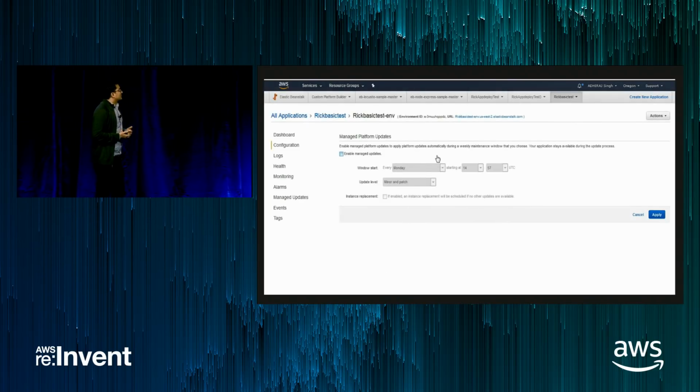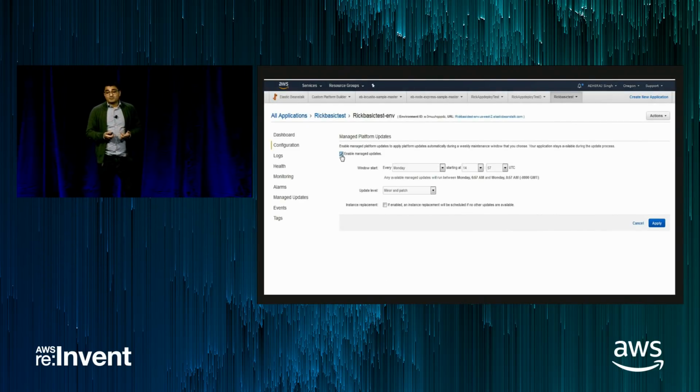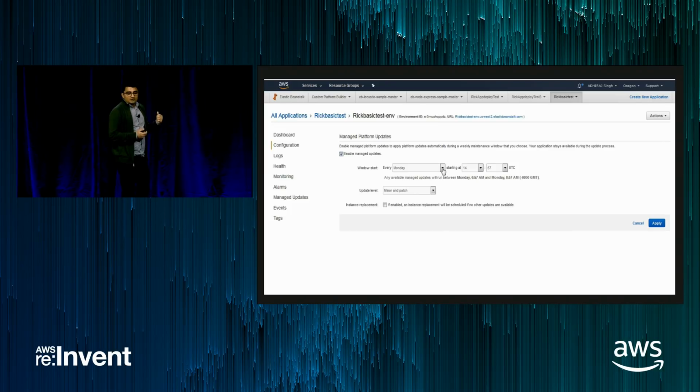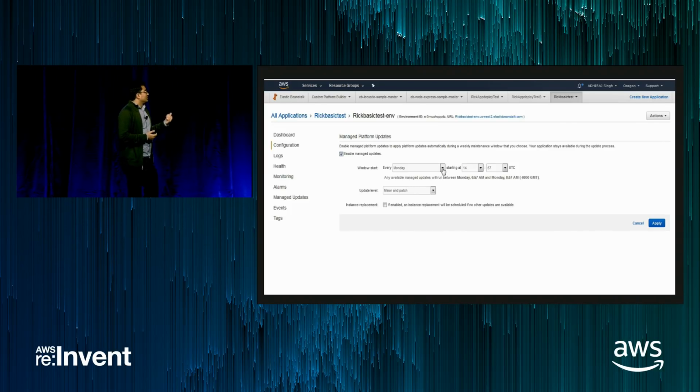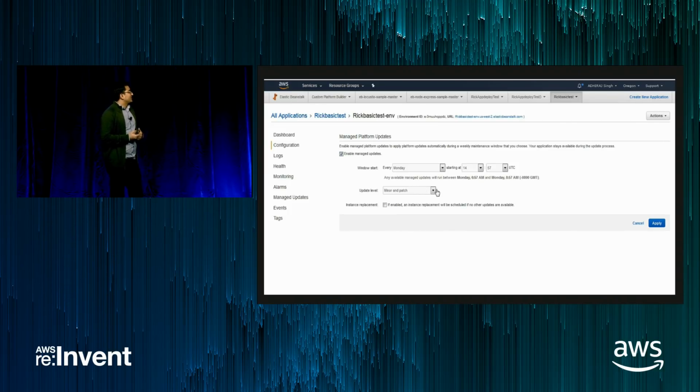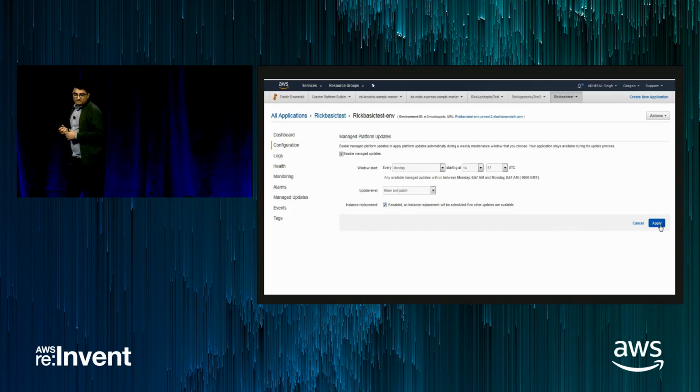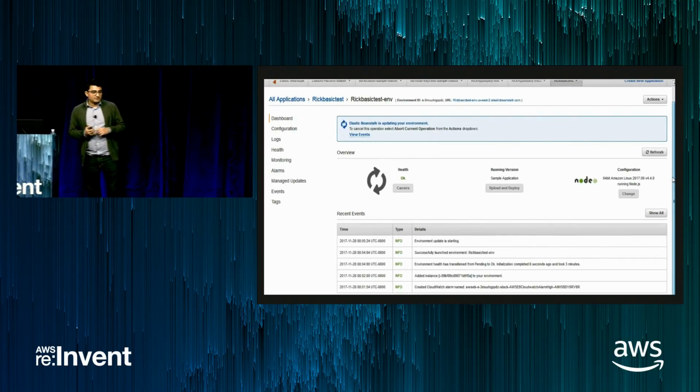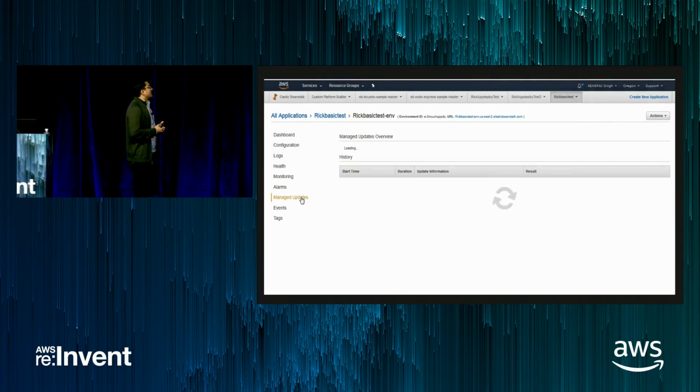He has a load balancer. Now he can set up the managed platform updates as well, the thing we discussed. So all he needs to do is enable the managed platform updates, set up a window, select what update level he wants, and instance refresh, and he just does an apply.